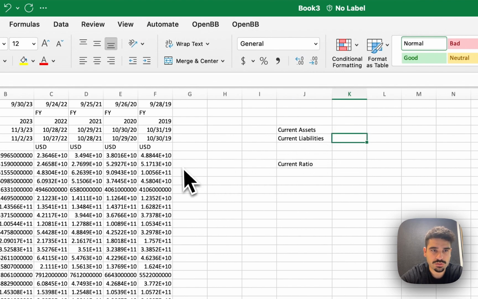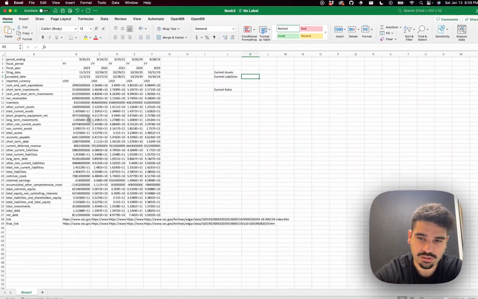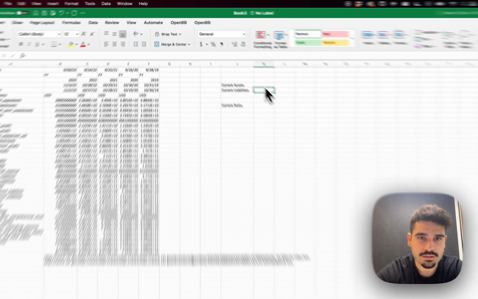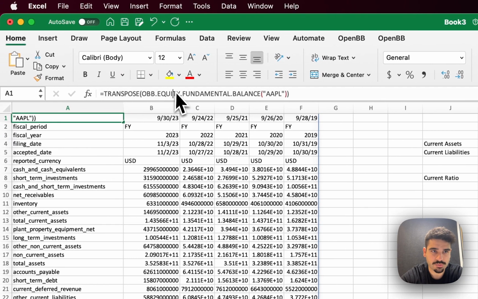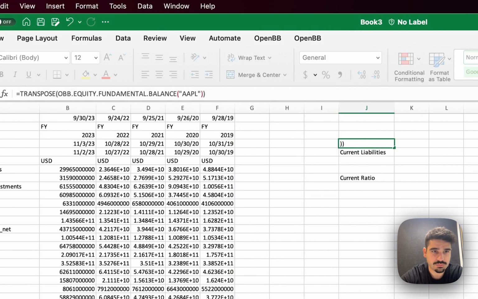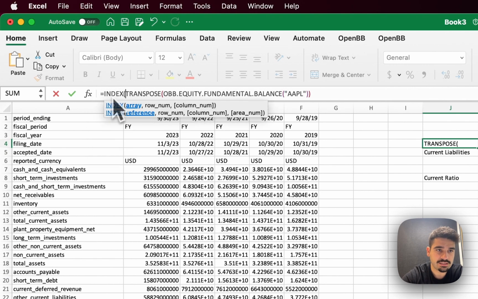Let's say that you want to use this, but you don't want to have access to all of the data, or you don't want to rely on a location. So I'm going to show you how you can automate that process. For the current assets, I'm going to copy this, and this gives me access to the same data. I can use the index function, which allows me to select the row and the column that I want to access.